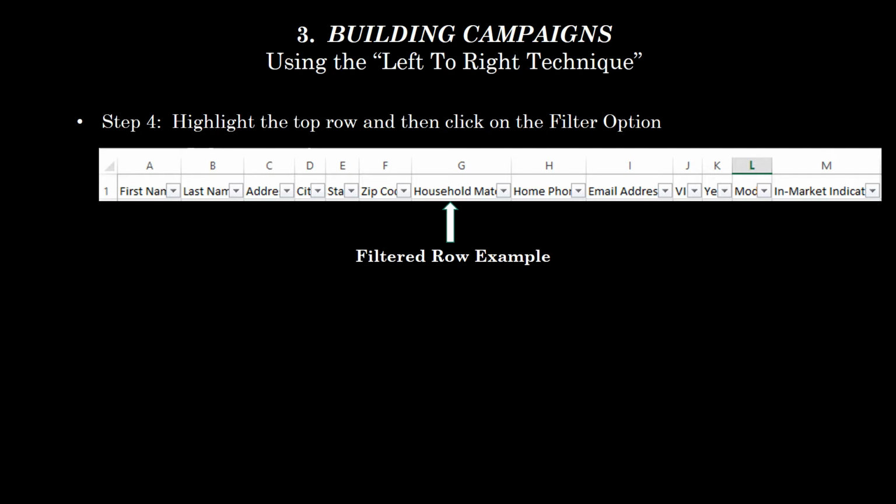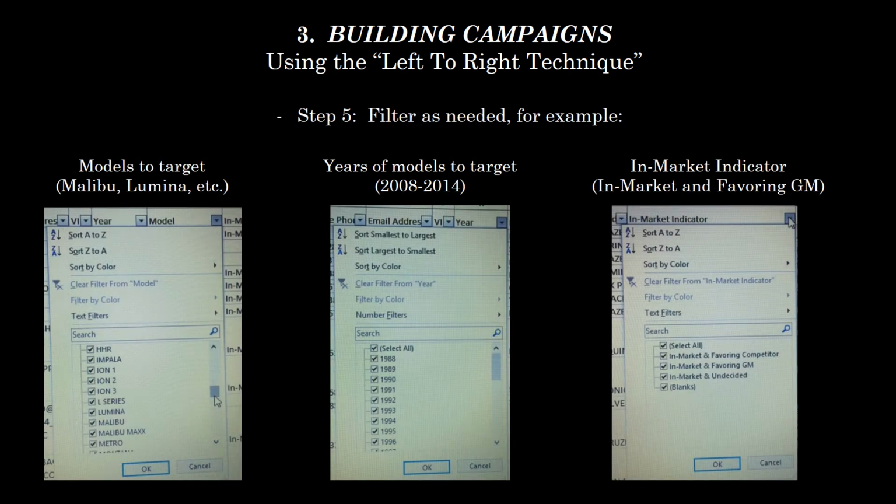Highlight the top row, go to the number 1 on the far left side, highlight it, go to the top, hit Data, and then hit Filter, and from there you'll see these arrows. Several filter options. I gave 3 here: models to target, years of models to target, in market indicator. Again, you have many other options.